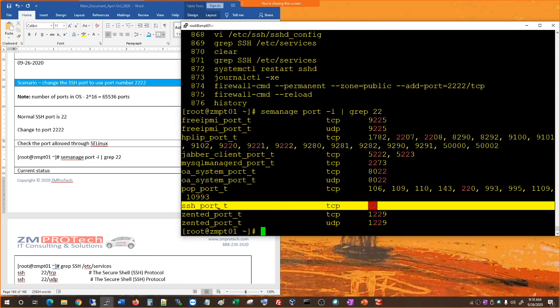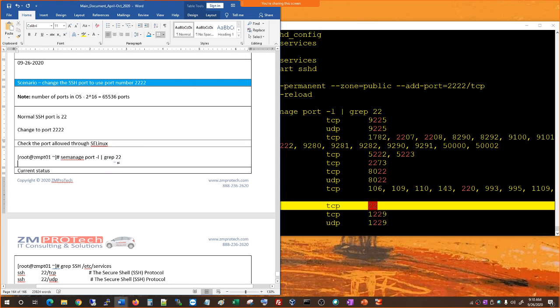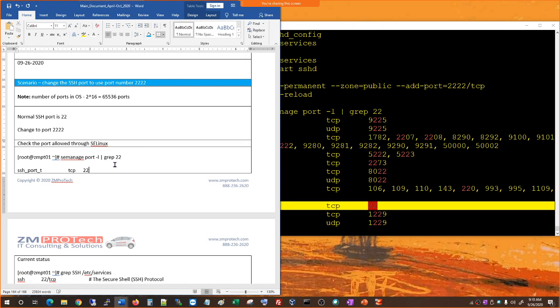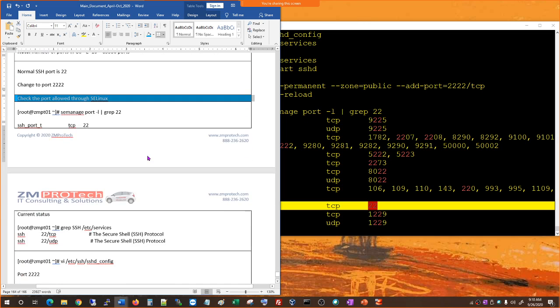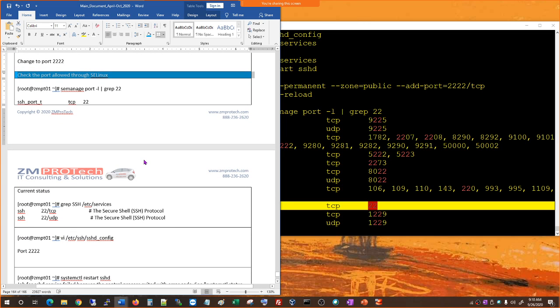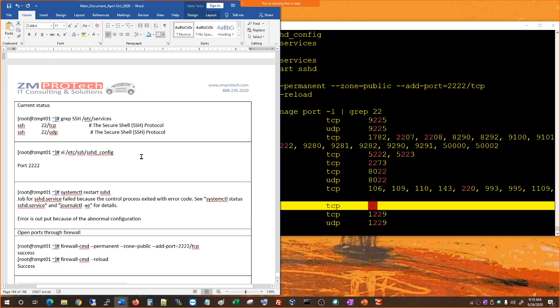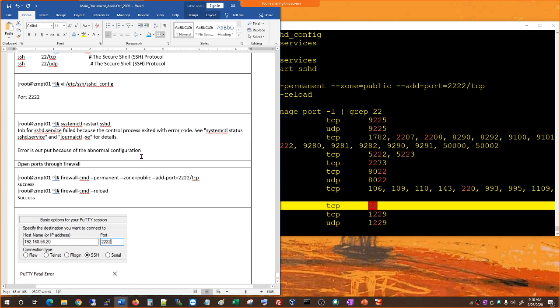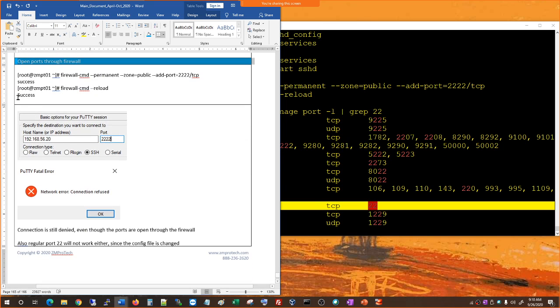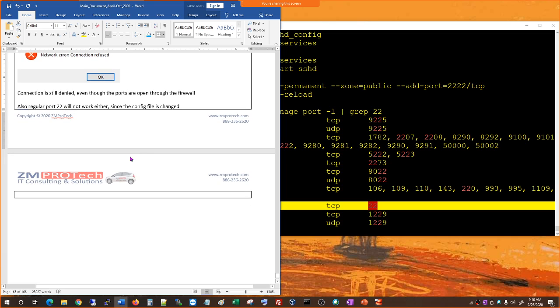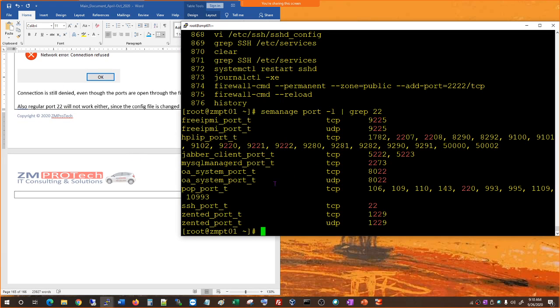This is port is open here, okay? Port 22 is open, which is normal. Current status, systemctl restart SSH, open port through firewall. Okay, and then we did that. The port is still not open, right?